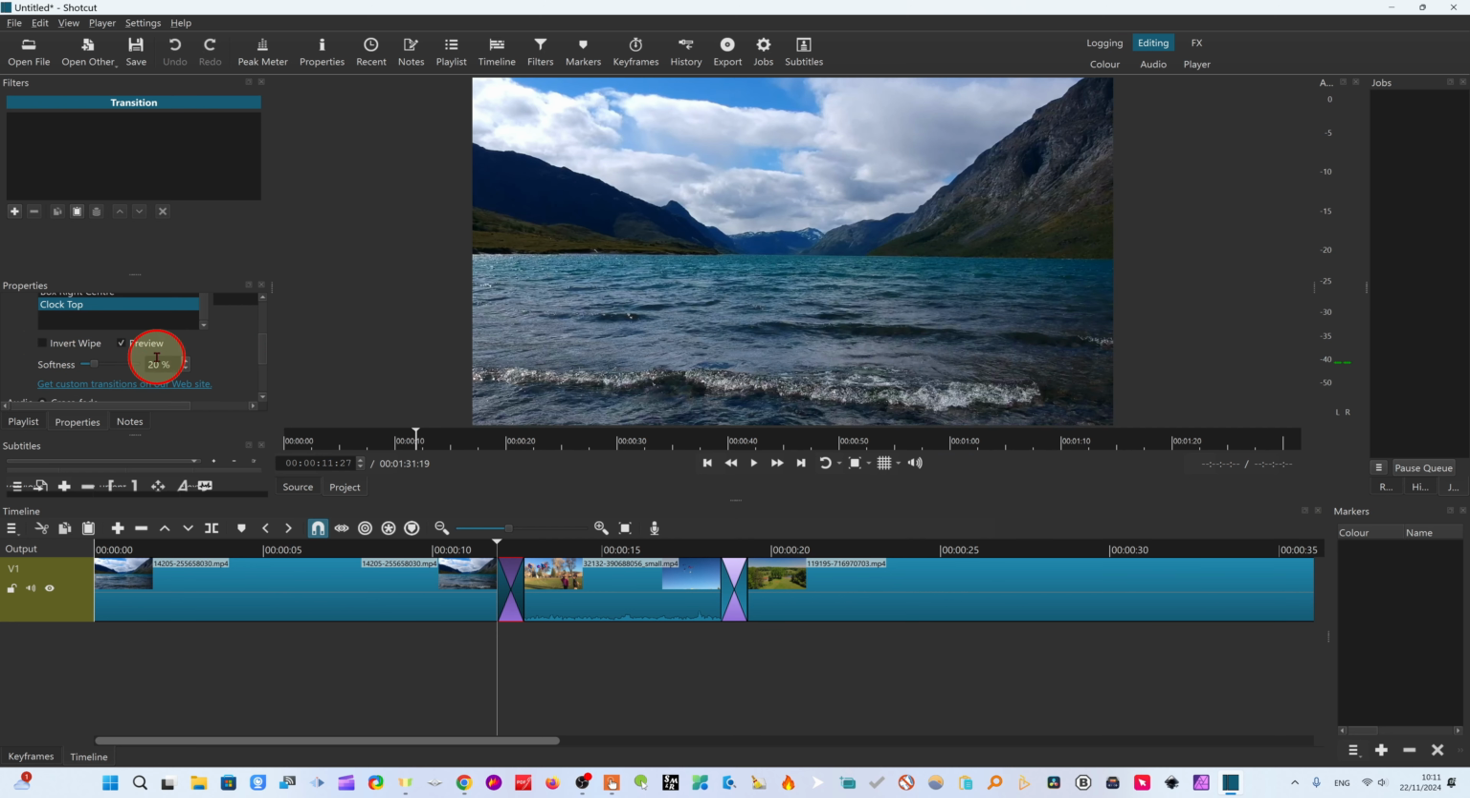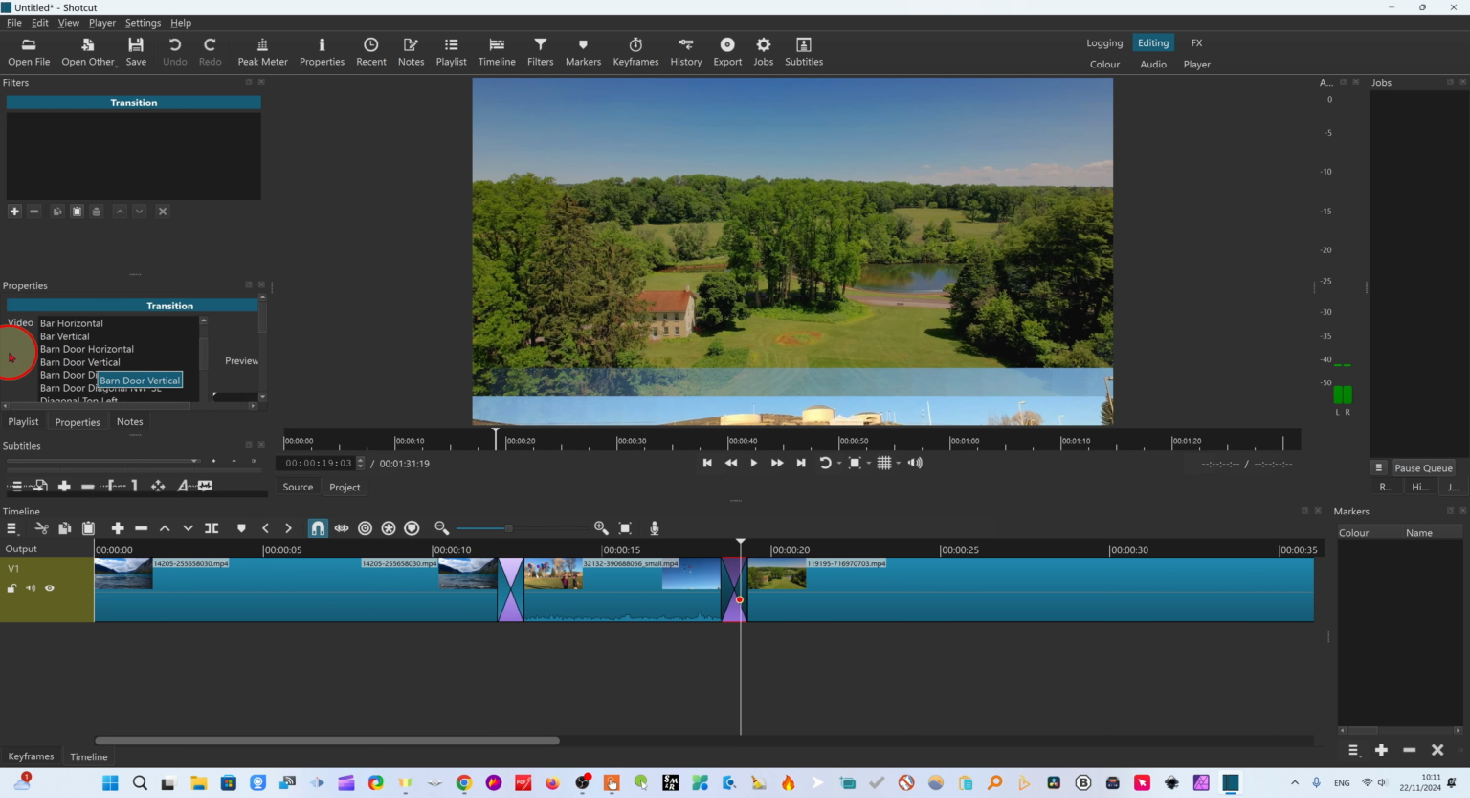Here we can remove the invert wipe, like it will be an invert wipe on every transition. When you click there, a property will appear here. In the same way, you see here invert wipe and softness. When we come here, we can add softness to our transitions.